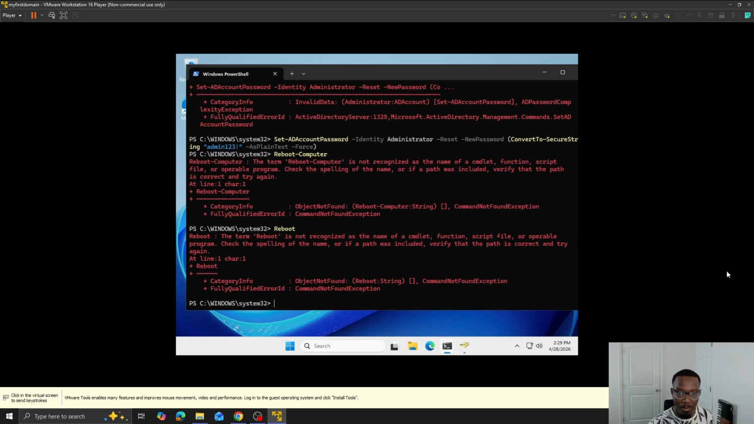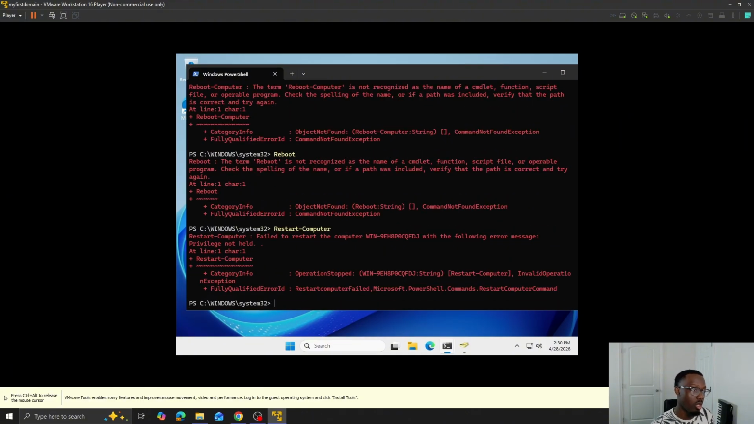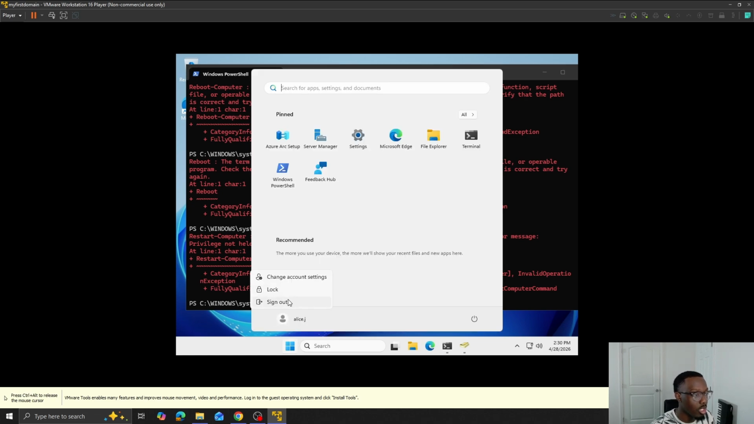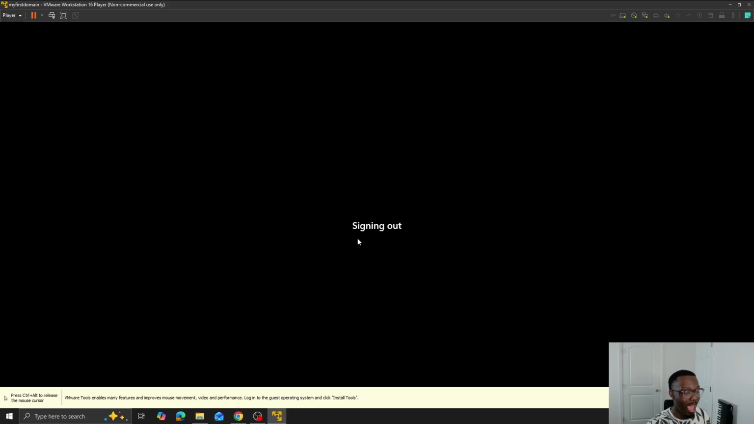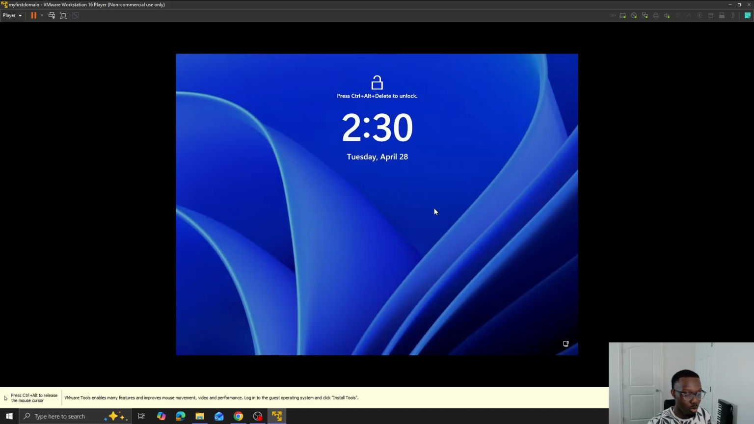Okay, let me find the PowerShell command to reboot real quick. Okay guys, I got it. It's Restart-Computer. I don't have the privilege to restart the computer. Okay, so what we're gonna do is just sign out and see if after we sign out we have the ability to restart it.